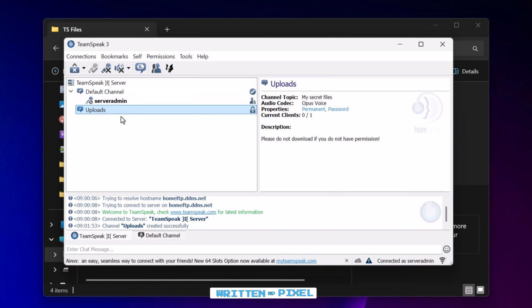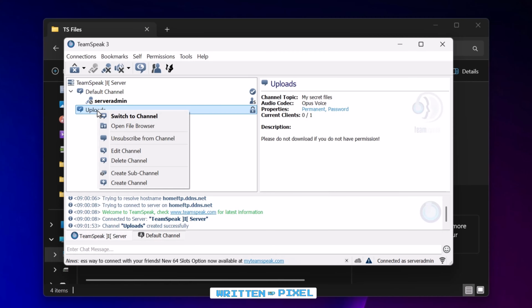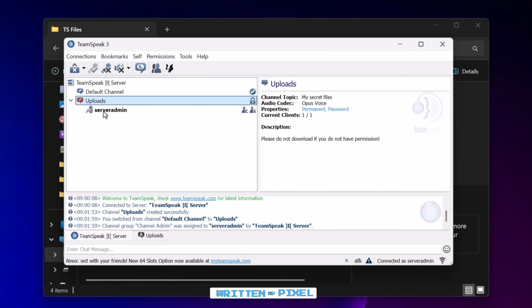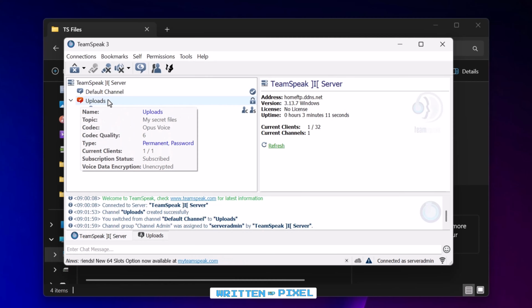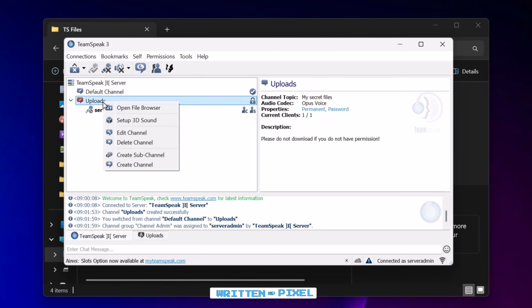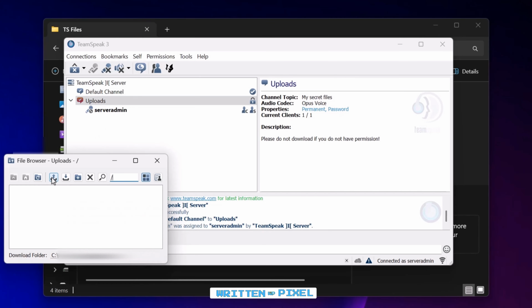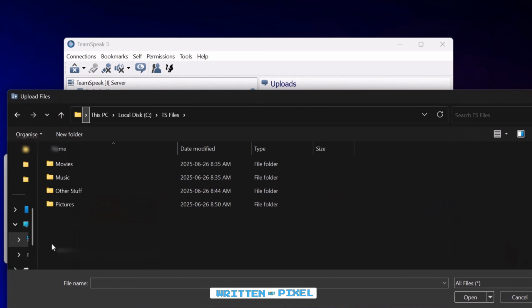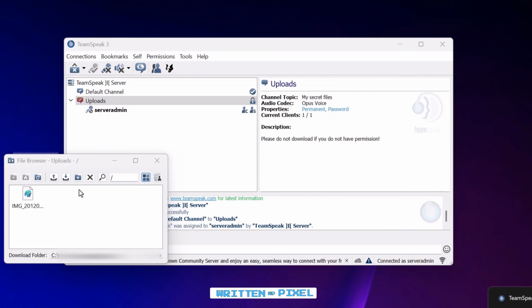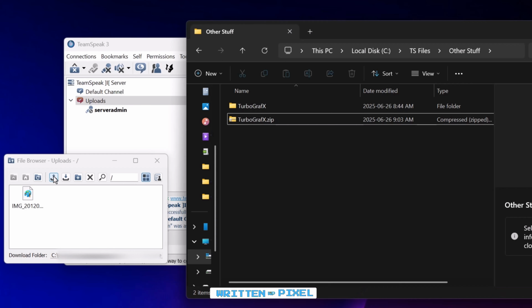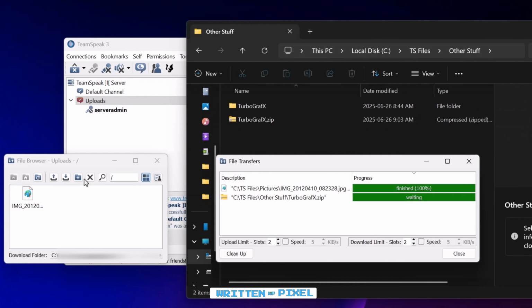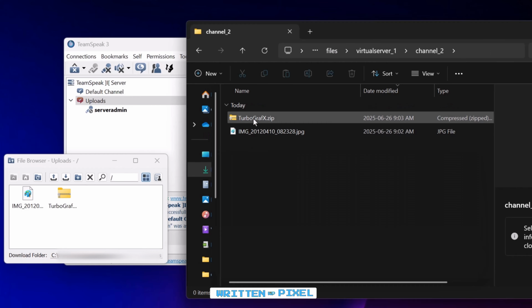Once the channel is created, right-click on it and choose Open File Browser. This opens up a file dialog where you can select any file you want from your computer and host it. This is not actually uploading any files to any server. It's putting these files in the corresponding channel folder of your server on your computer.